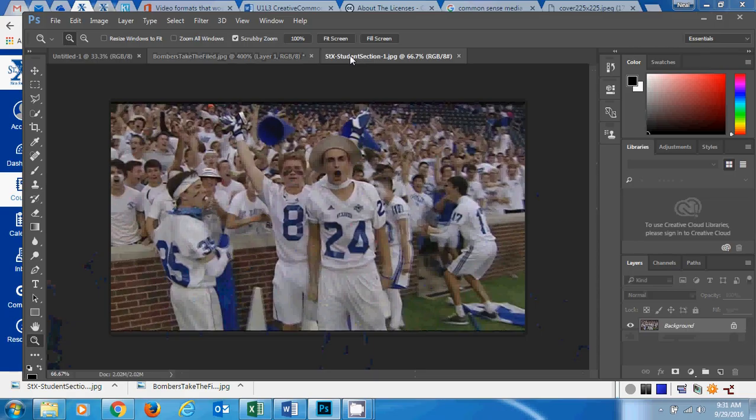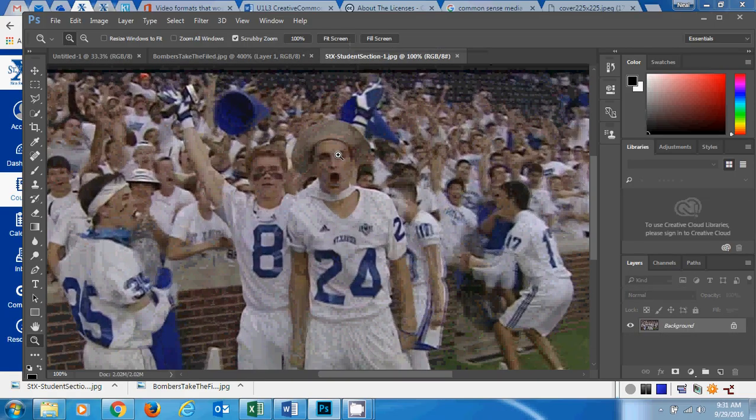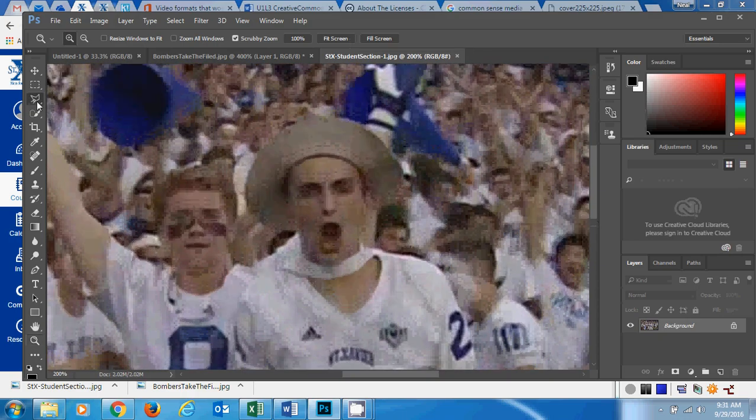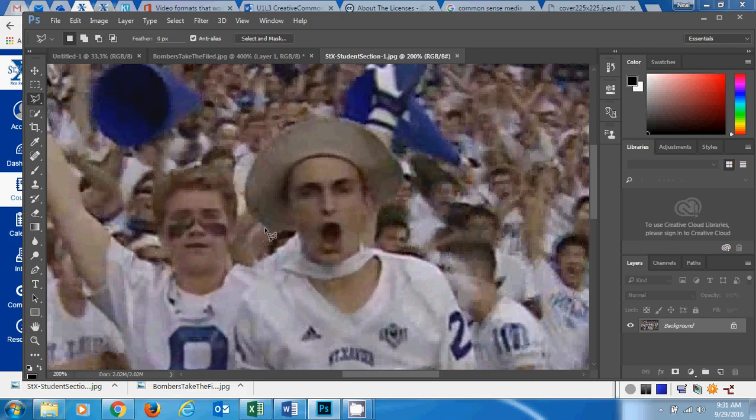So we're going to use the polygon lasso like we did before. I'm going to zoom in on his head a little bit, get it nice and close so it's easier to go around. I'm going to choose the polygon lasso again, and we're just going to cut him out. So you're going to include his hat, and you want to come down and get around his chin and get a little of his neck.